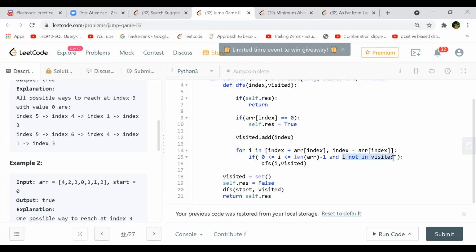Okay. And the time complexity, big O, will be the same for BFS and DFS. It will still be O of n, right? Yeah, one-time only a visit. Correct.